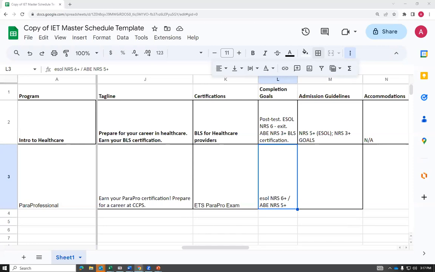So having identified the completion goal, that allows us to move into our admission guidelines. And I see some good questions here, so I'm going to pause after this. These are going to be our own local guidelines. There are no hard set guidelines for where students need to be. We just find that, given our experience of where we want them to be at the end, we need to be realistic about where they are when they're entering. So in this case, we're going to target an ESOL NRS level 5 and an ABE NRS level 4.